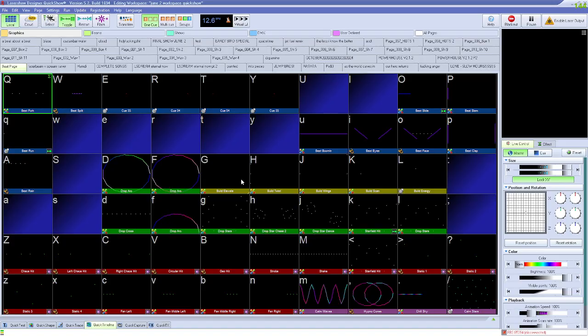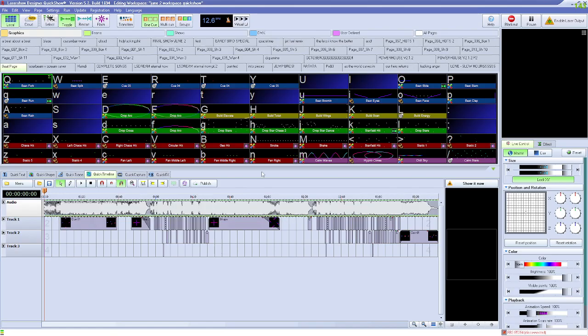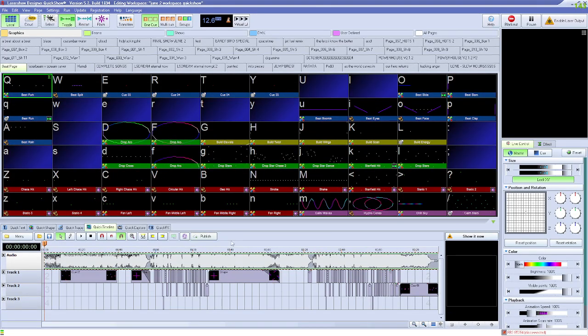Some people are asking how to make a timeline show. I hope this helps. I'm not sure if this is exactly what you guys are looking for, but I'll just show you what I do in terms of making a timeline show.